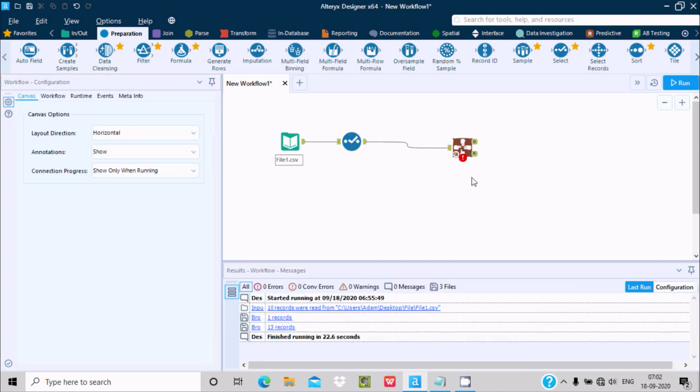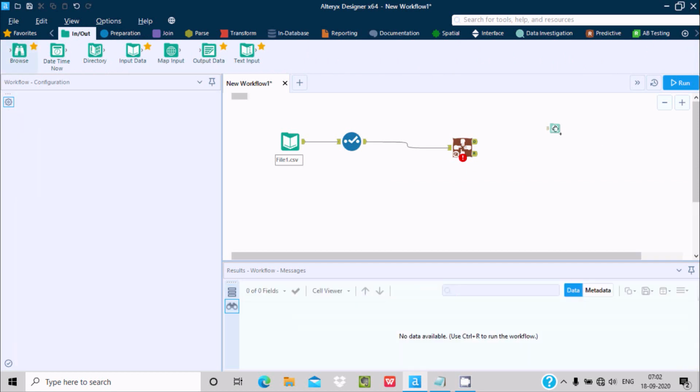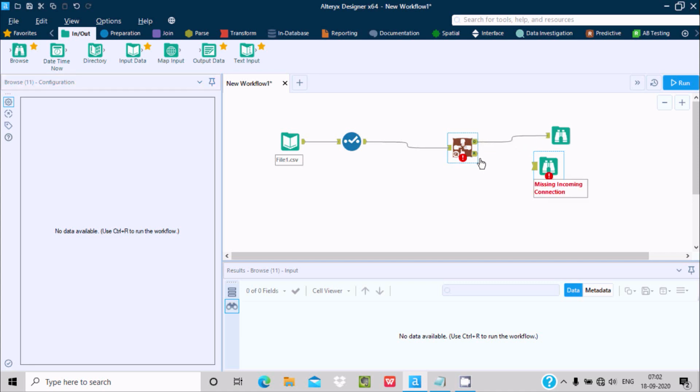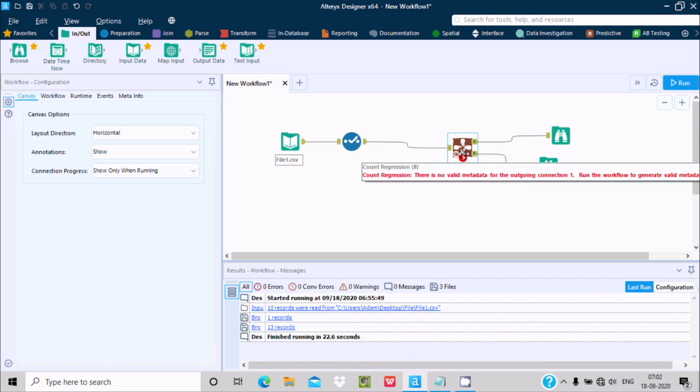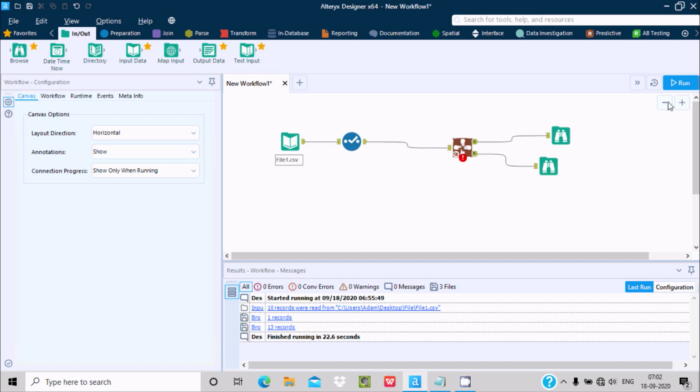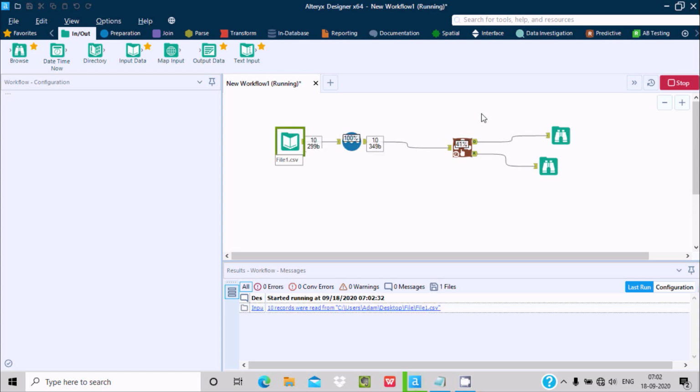Now you can see O and R: O for output, R for report. So we need the output. Let's drag a Browse tool and stabilize the link. If I hover the cursor on the count regression, there is no valid metadata outcoming connection. Run the workflow to generate the metadata. So let's run the workflow, and here you can see 10. That means the total number of rows inside the file is 10, and the size is 299 bytes.